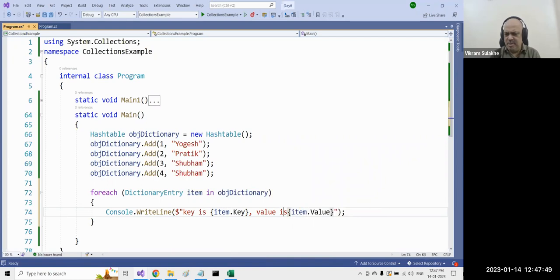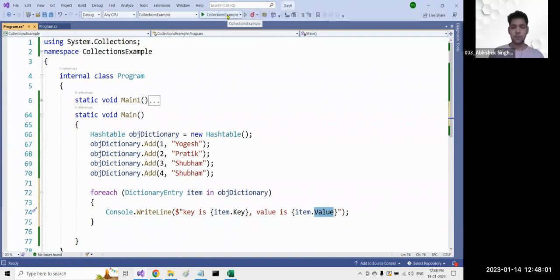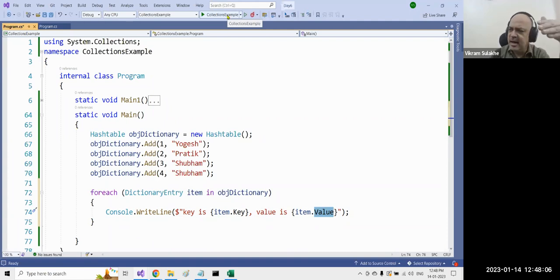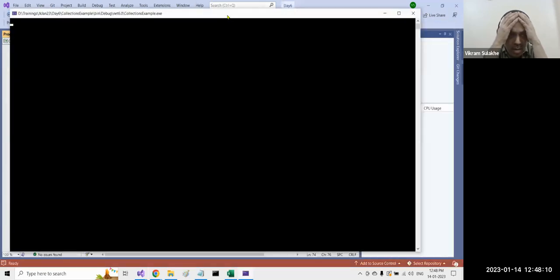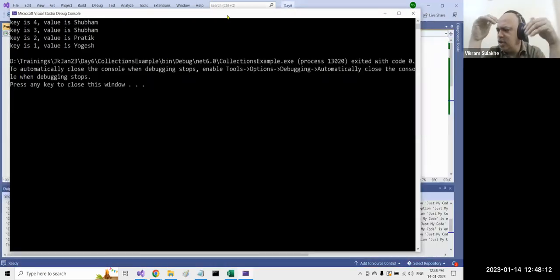Are we clear on this? So this should now come out as item dot key is 1 and item dot value is whatever the value for that is in this case. Now if I try running this, see the order in which I've added it. I've added it in 1, 2, 3, 4. But while printing this, it's not maintaining that order. It's coming out as 4, 3, 2, 1.